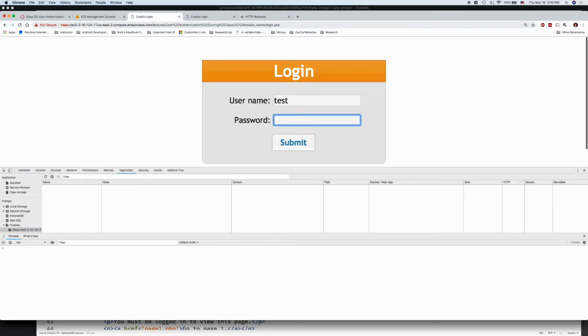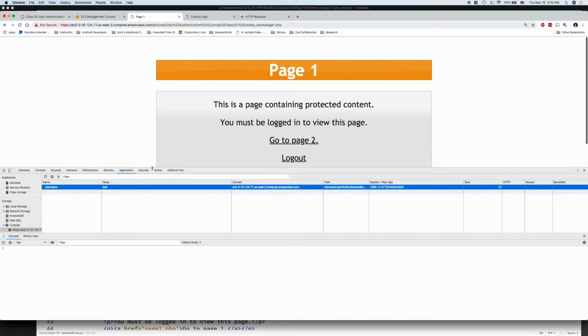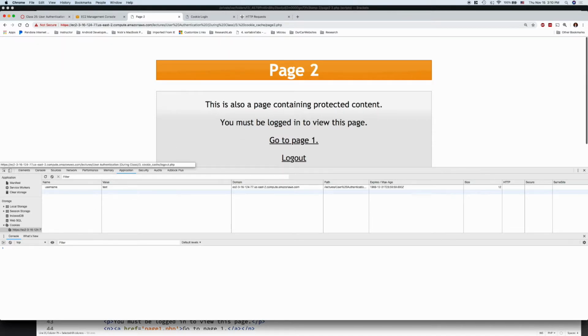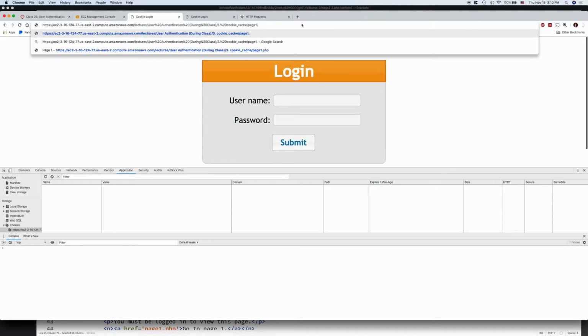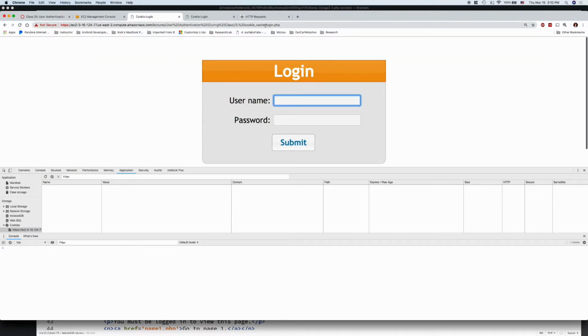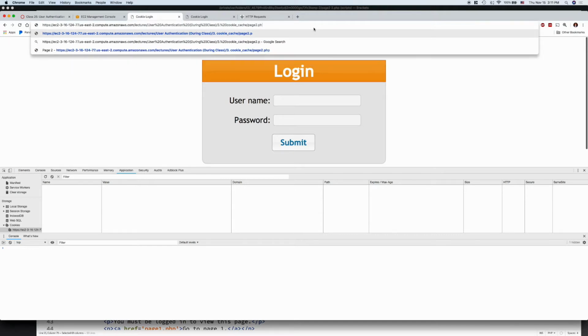So if I type the wrong username password, okay, I'll get an error message. If I type it correctly, it's going to let me in. Here's the cookie being set, cookie still set, log out. Okay, here if I try to do a URL hack, doesn't let me. If I try to do a URL hack on page 2, doesn't let me.